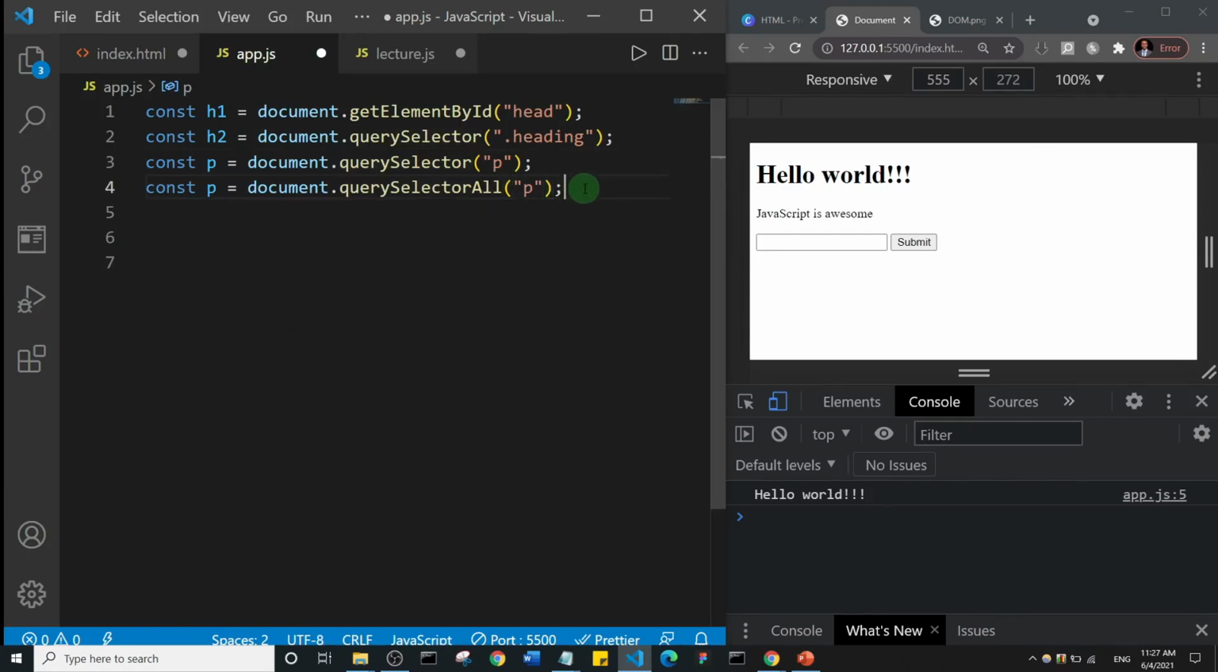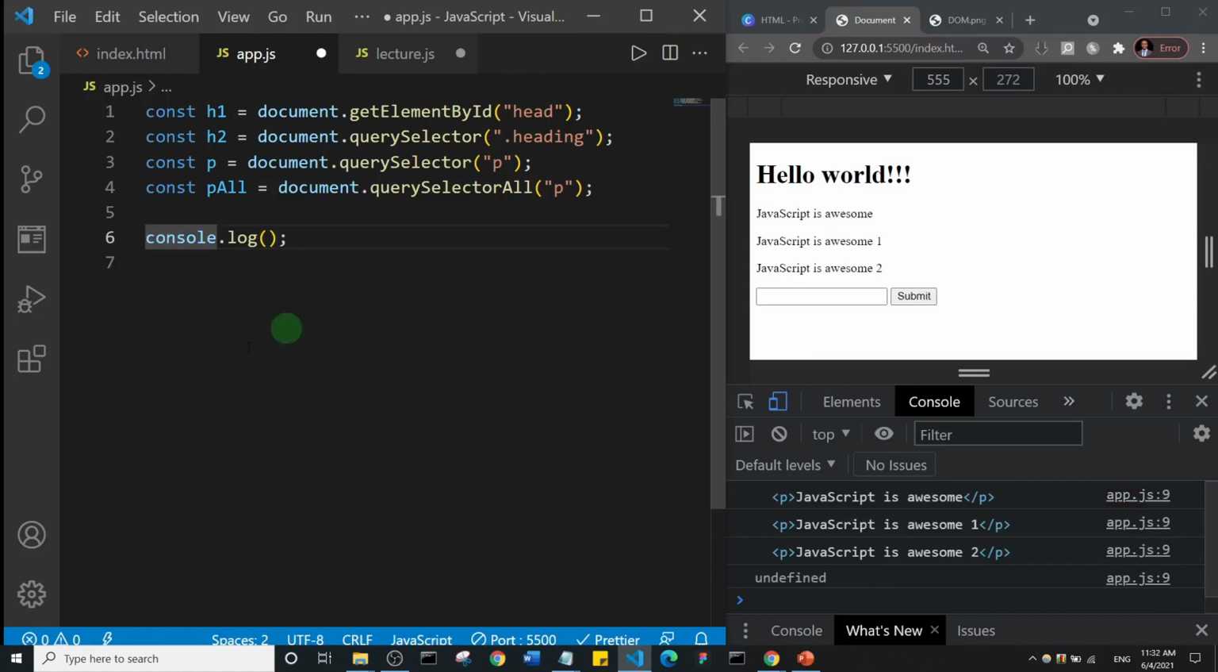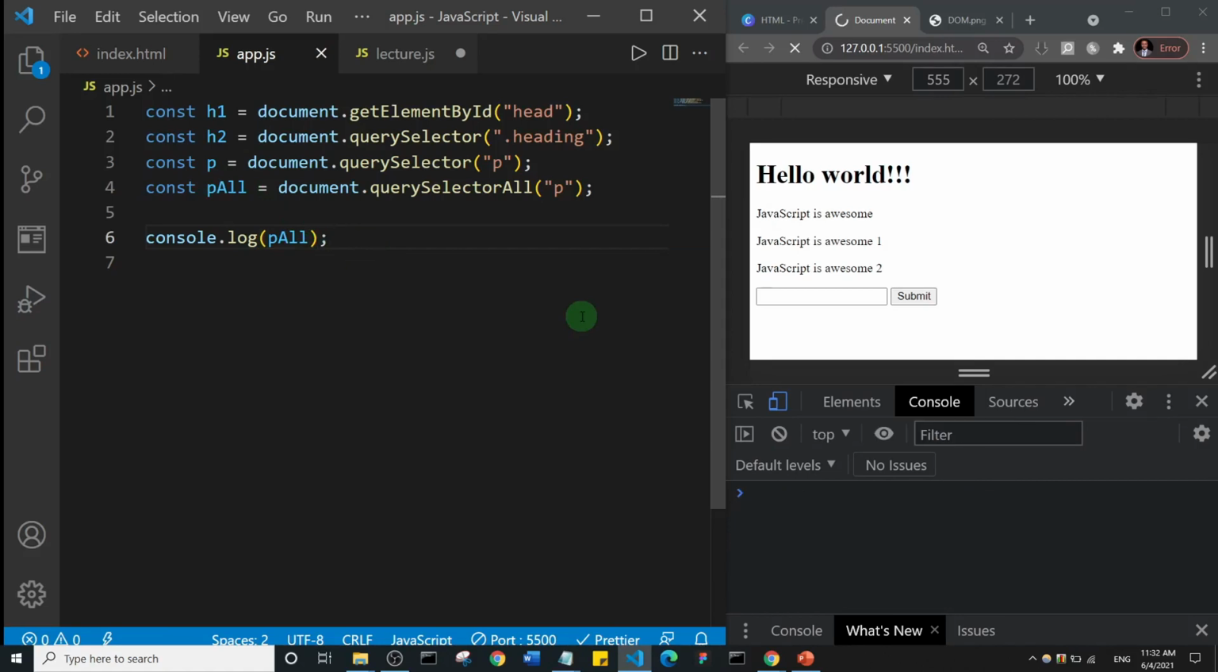Okay, so if I do querySelectorAll, and let me save that. Oh, I can't have two variables p, so let me just say pAll. Okay, and I come here and do a console.log of this variable I created, pAll, and then I'm going to save that.